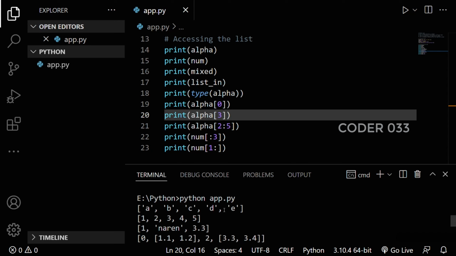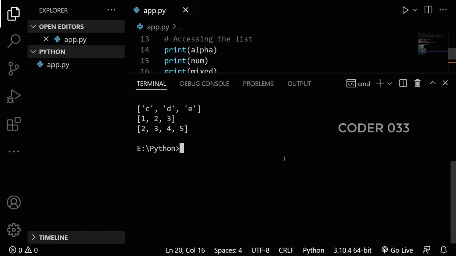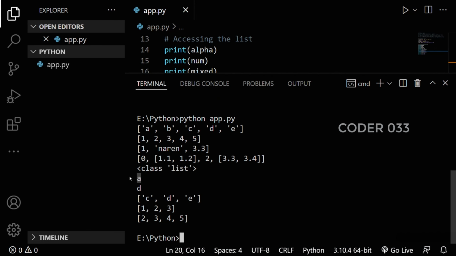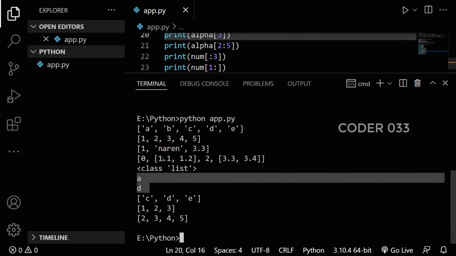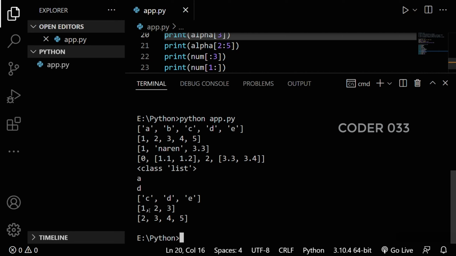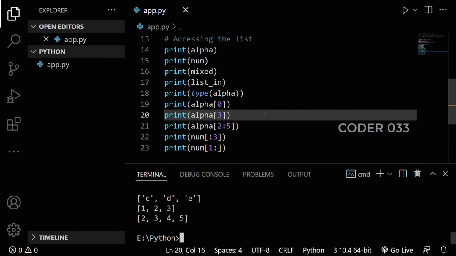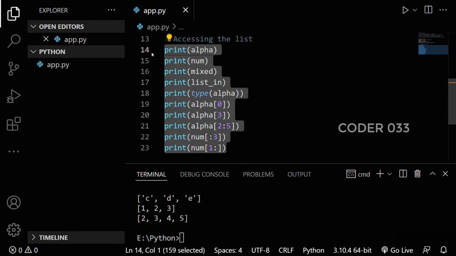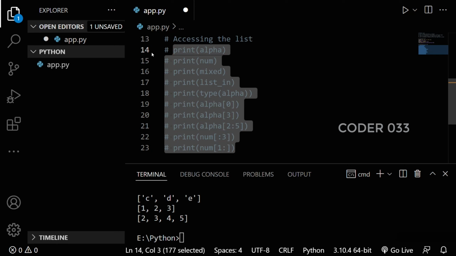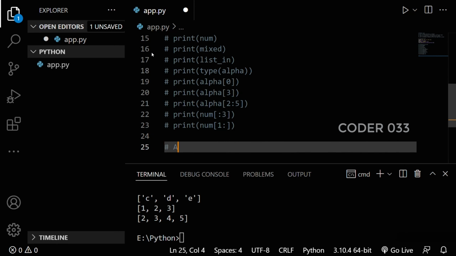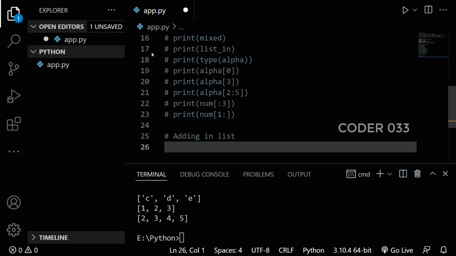Running this file, here you can see the alpha 0 value is A, the alpha third value is D, alpha 2 to 5 is C, D, E, num 0 to 3 gives 1, 2, 3, and num from 1 to the end gives all the elements 2, 3, 4, 5. Okay, this is how you access all the elements or a particular element in a list. Now, adding to a list.